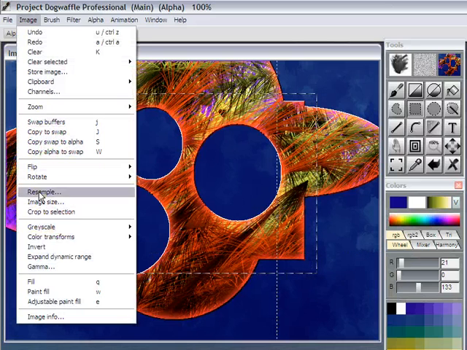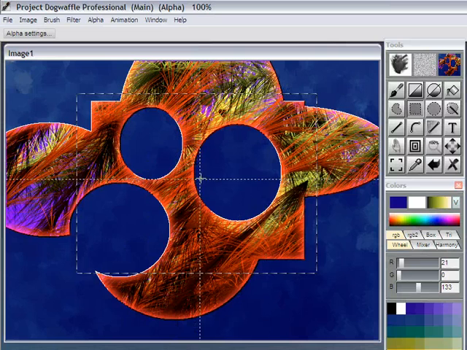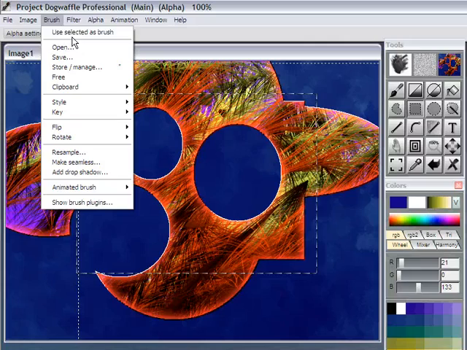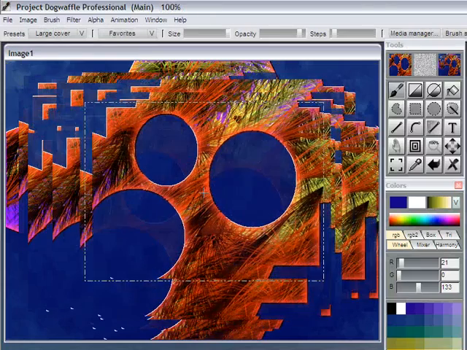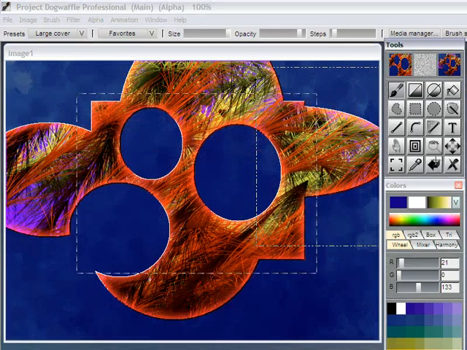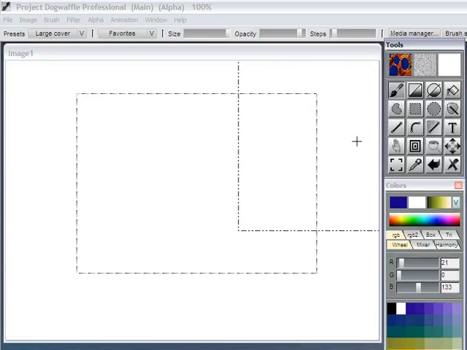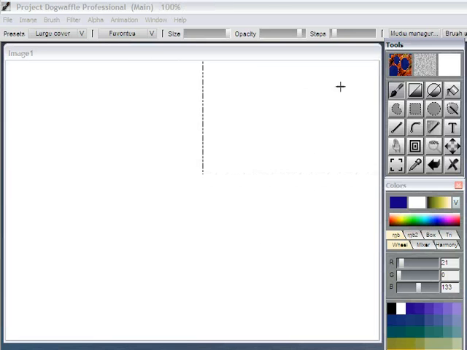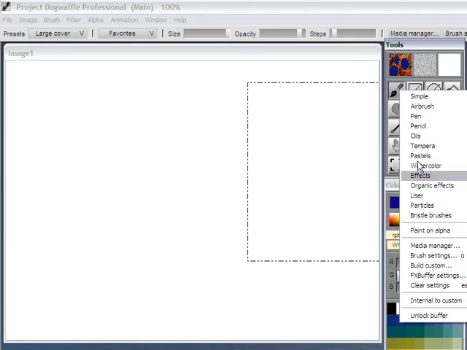So you would go to image and crop to that selection, or you could lift that into your brush, pick this up as a custom brush image. So you would go here, use the selection or select it as brush, and now you can paint with that all over. But that's not what we want to do here, so I'm going to Shift K to kill everything here, and Control D to delete the selection.